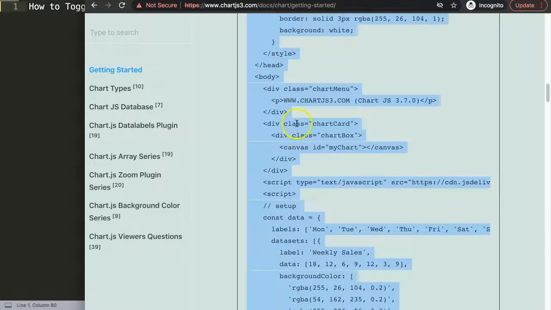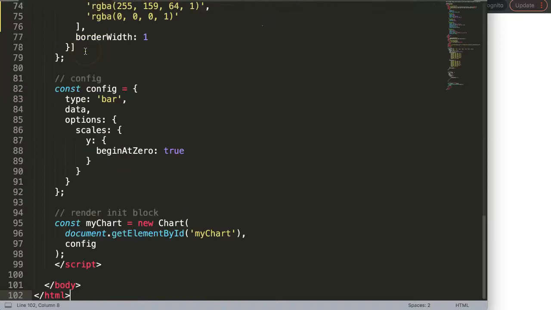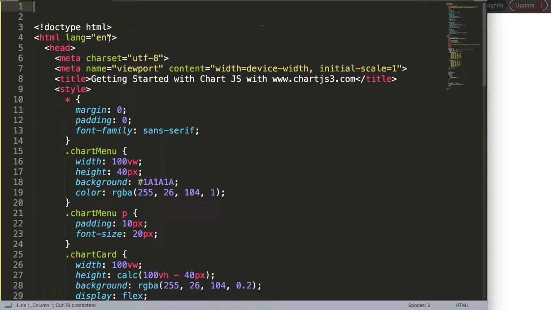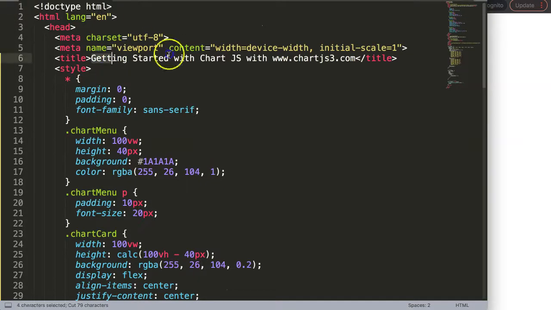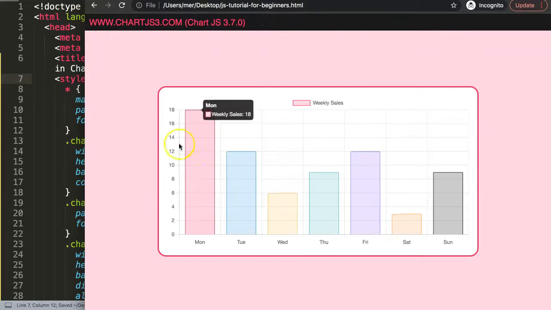So once you copy this, and if you want to understand what this code does, make sure you watch this video that explains all the JavaScript of that code. So then I'm going to paste that in there. And then what I want to do here is cut this out. And once I did that, paste the title in here, save that, refresh, and there we are. So now we have a nice bar chart.